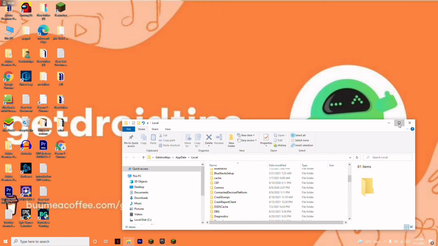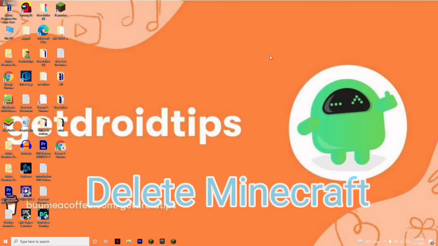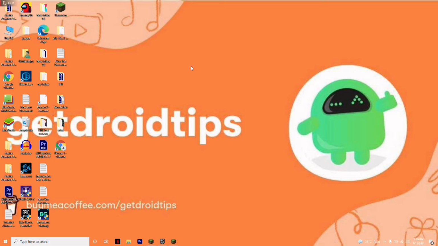Now this will take you to this folder, and from here you just have to navigate to the Minecraft folder and delete it. Once you have deleted the Minecraft folder, close this and reinstall the Minecraft game, and most probably this should be completely fixed.